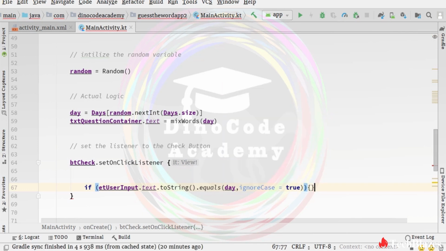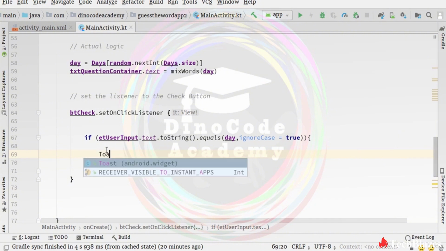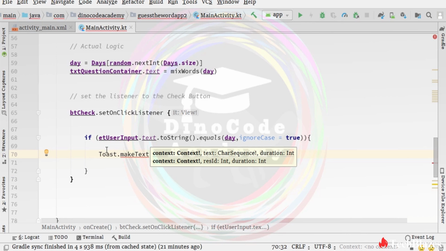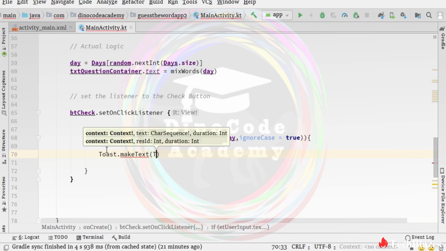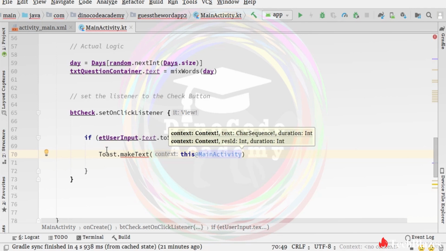If that is the case, we open the opening and closing brackets for the if statement block. Here we will use a Toast statement: Toast.makeText. Inside of this we need to pass the context, so simply type this@MainActivity, then a comma, then the message that you want to display. I would simply type: you got it.